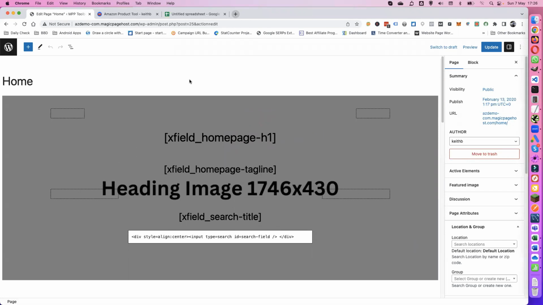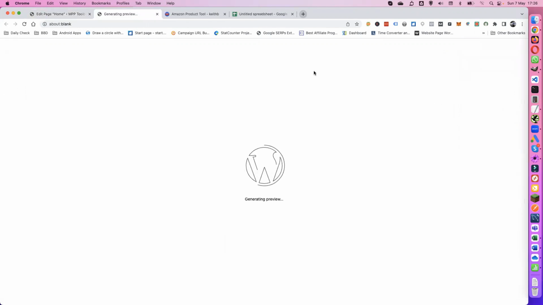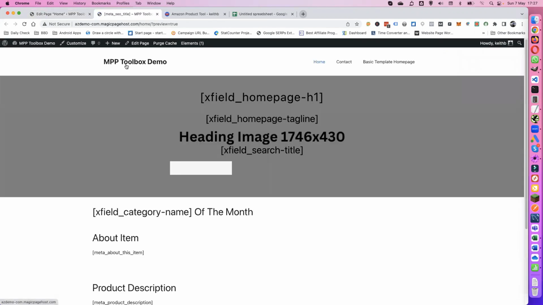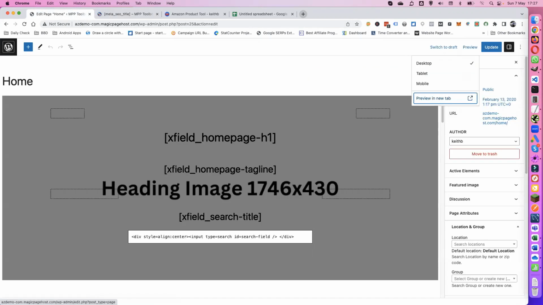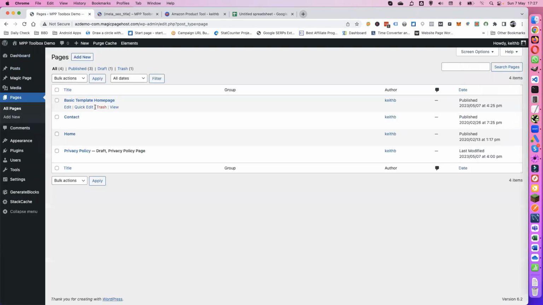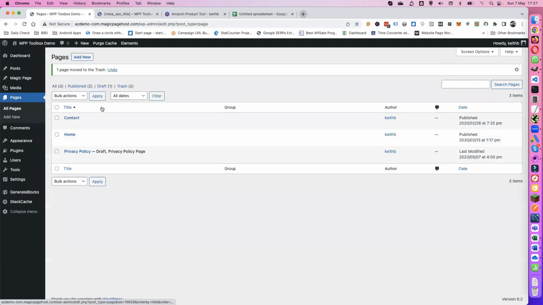The next thing we want to do is tidy our site up a bit, because if we have a look at it, it's a bit boring, and obviously that's not there, doesn't look so good. So let's tidy this up a bit. You get rid of that basic template homepage. So if we go back to here, just trash that.